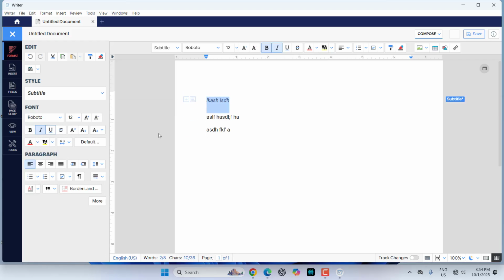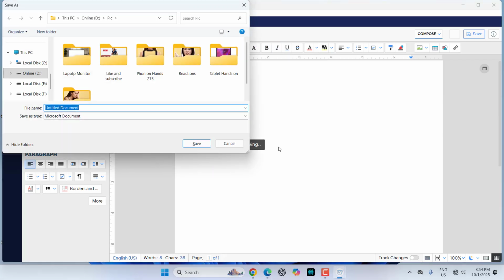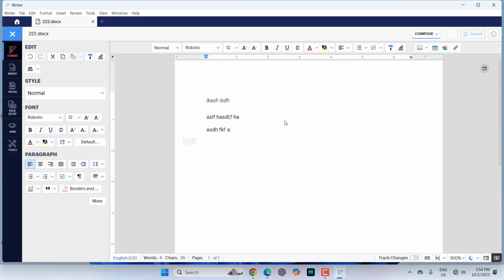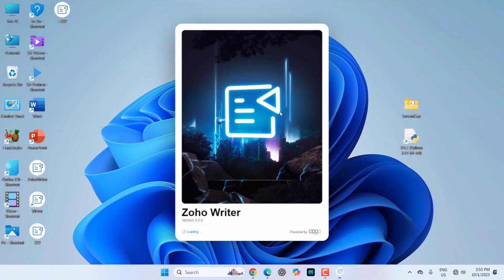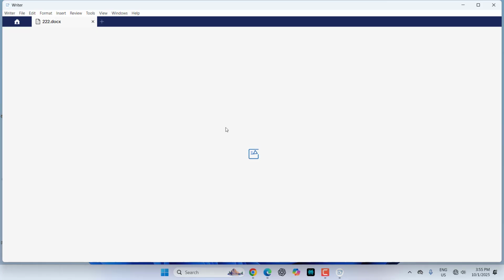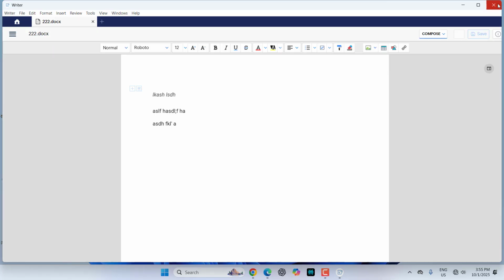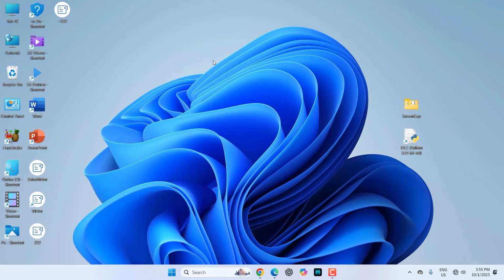Yeah, and to save the file, just press Ctrl S and then choose your location and save the file. And we have saved the file. If you get a pop-up window asking where to open it, then select Zoho Writer and you can easily open your file. Yeah, so this is how you can download and install Zoho Writer.